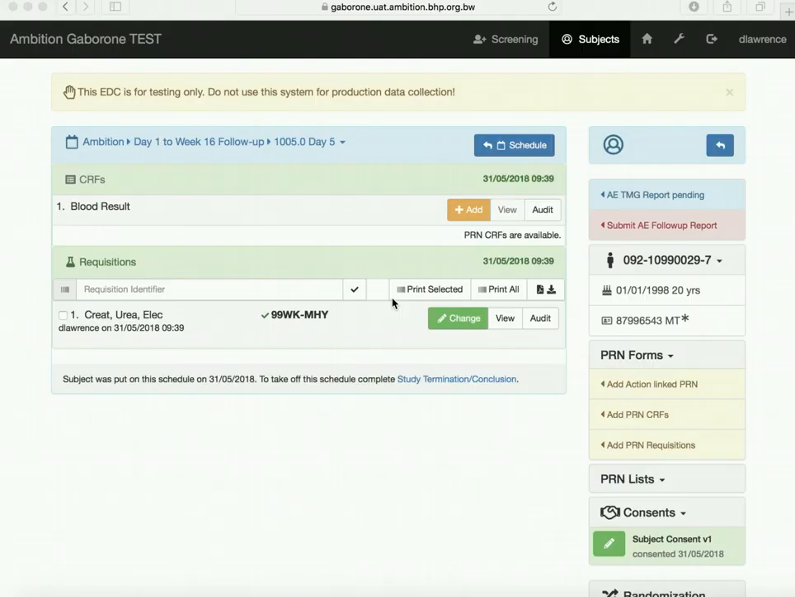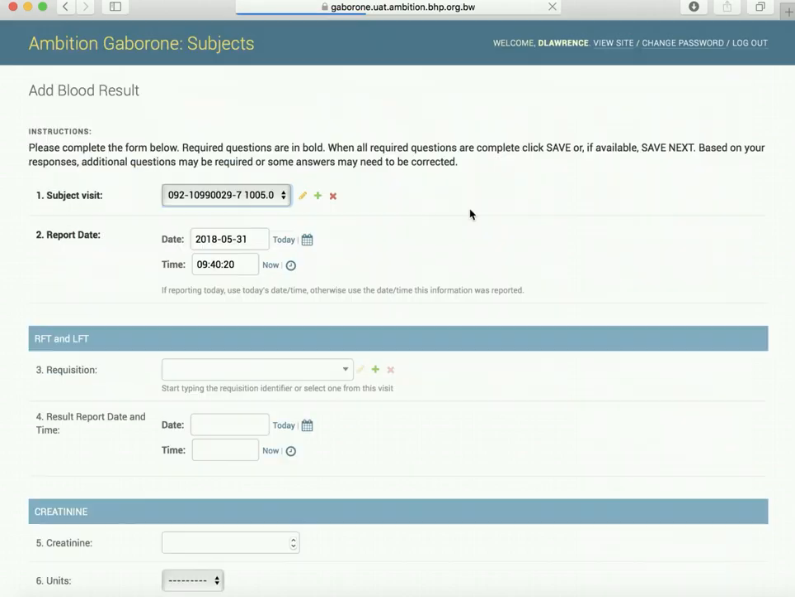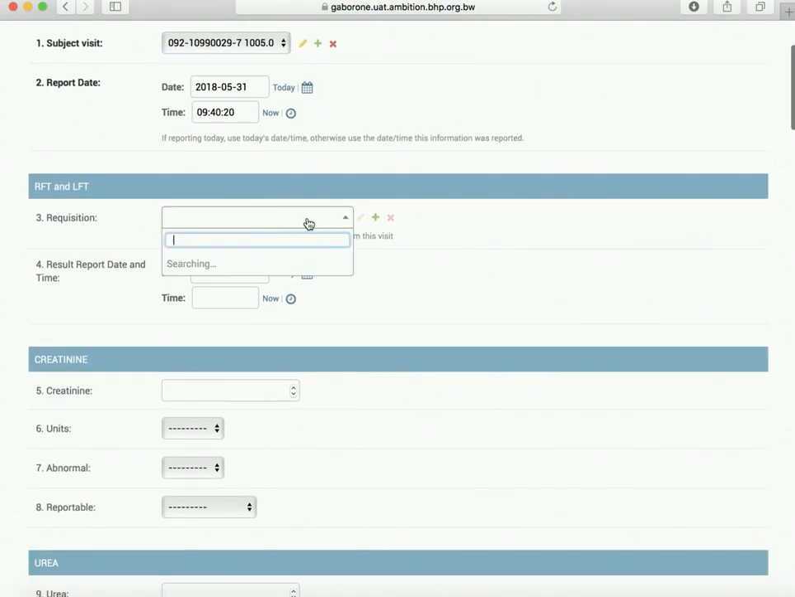I'm now going to show you how to submit an AE follow-up report and how to close an AE. So here I am on day 5 with my same patient with the low potassium. I've requested my blood and now I'm going to enter in the result for this.